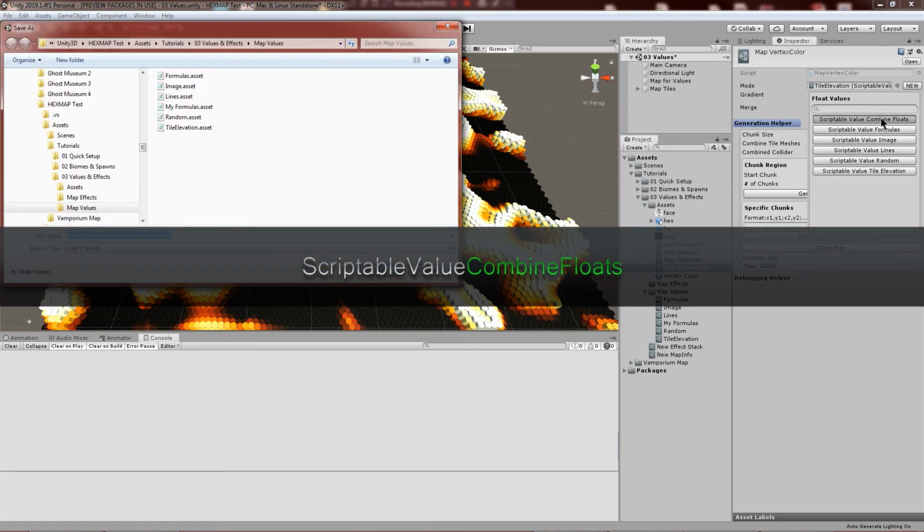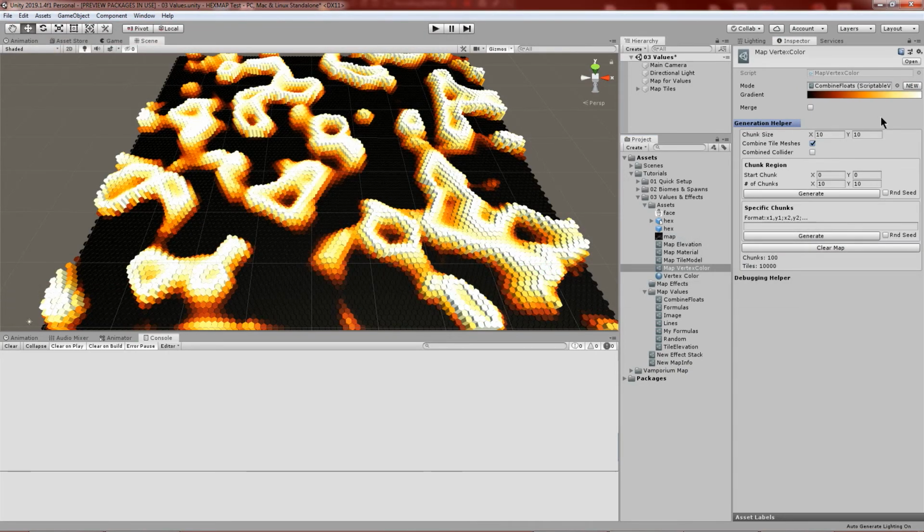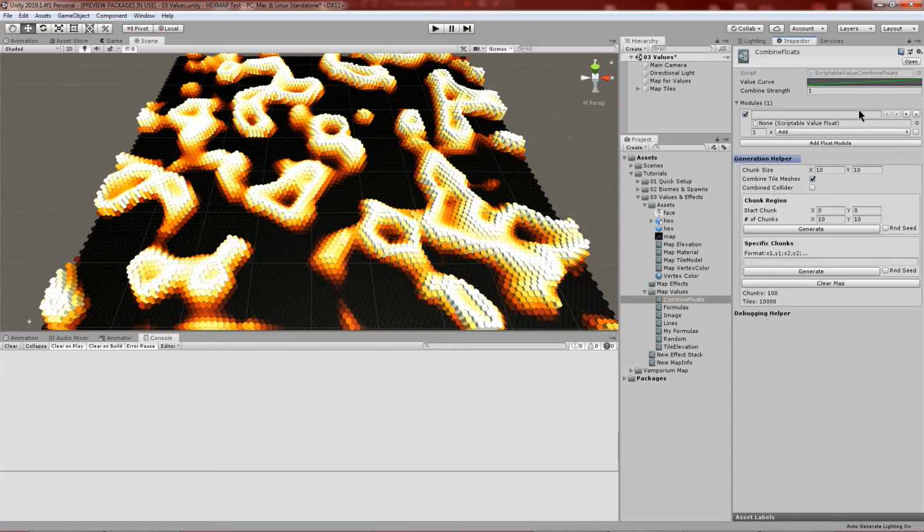This value combines any number of values with given merge modes in the order the modules are given. So what we need to do is set up a module for each value we wish to combine by referencing the value and setting its influence and merging mode. We can also remap the value by checking this box and setting up a curve. Toggling this checkbox, I can enable and disable the respective module.